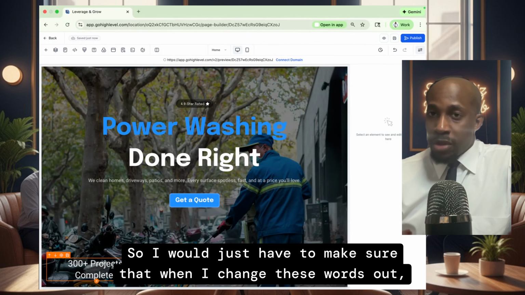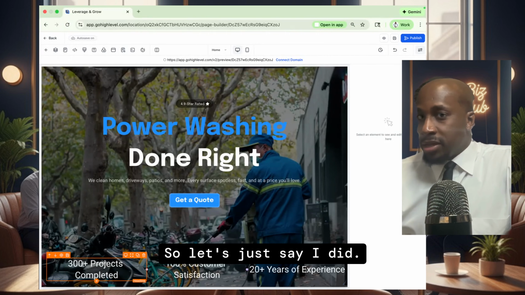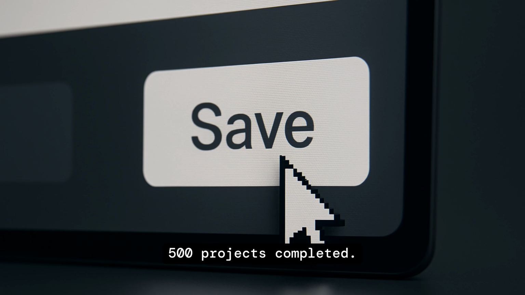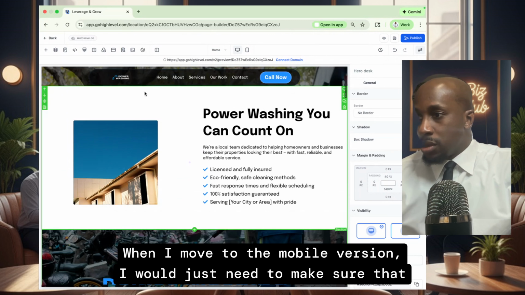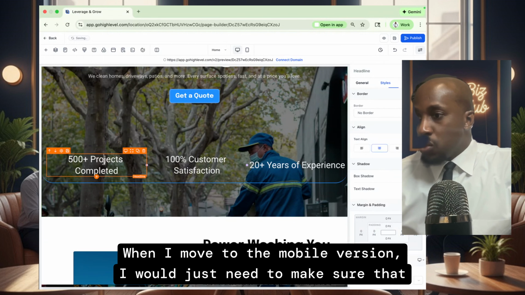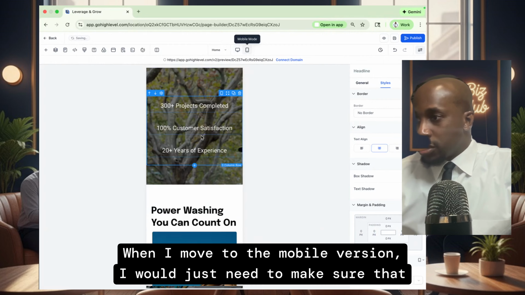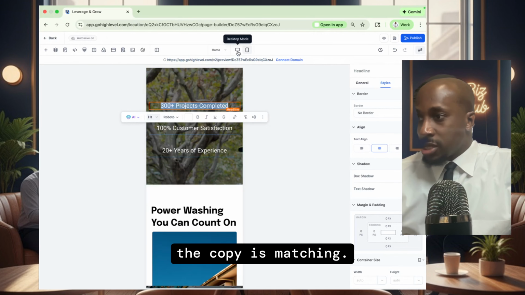So I would just have to make sure that when I change these words out, I did it in the mobile version as well. So like, let's just say I did 500 projects completed. When I move to the mobile version, I would just need to make sure that the copy is matching, right?